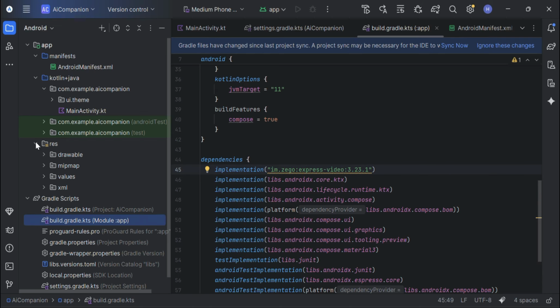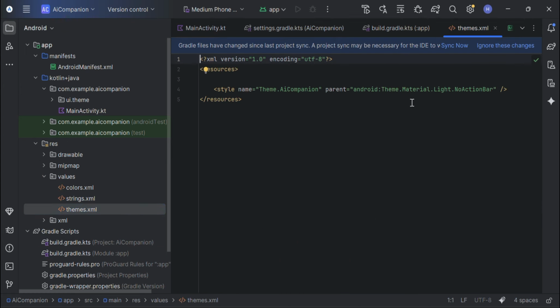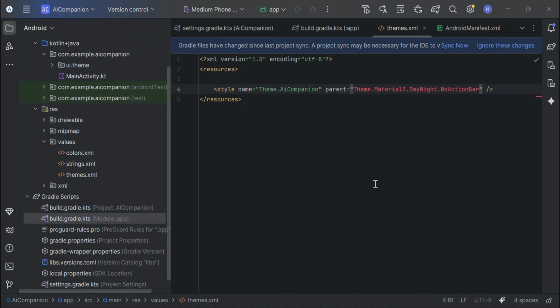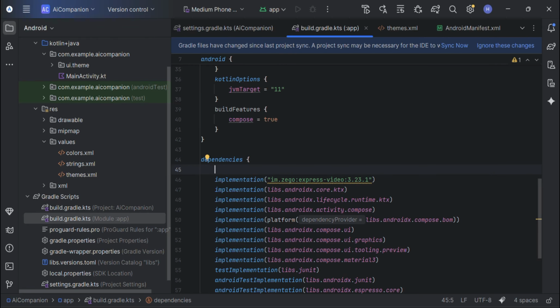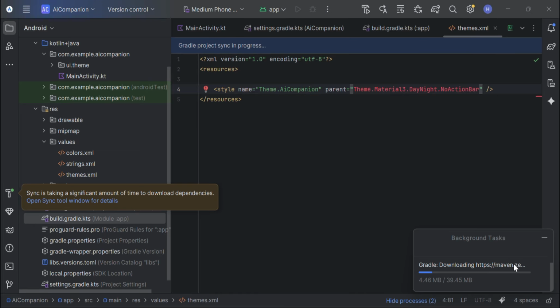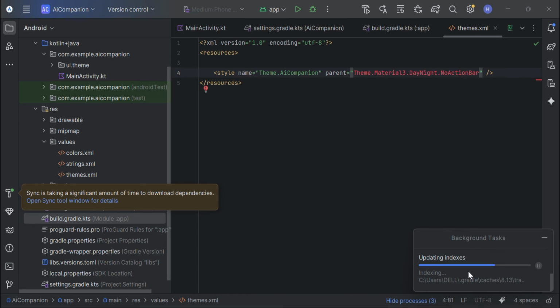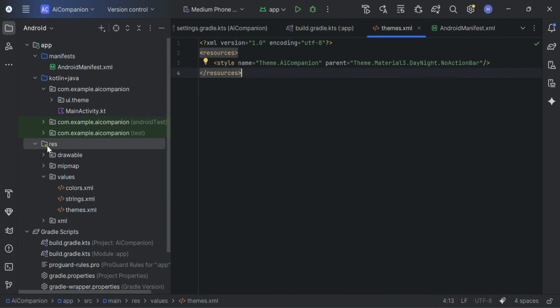Go to the Values folder, open themes.xml, and change the theme parent to no action bar to give us a clean, modern UI. Also add the material design dependency as we are using material 3. Now, click Sync Now. Perfect, the error is gone, and our SDK is ready. Time to build the UI.